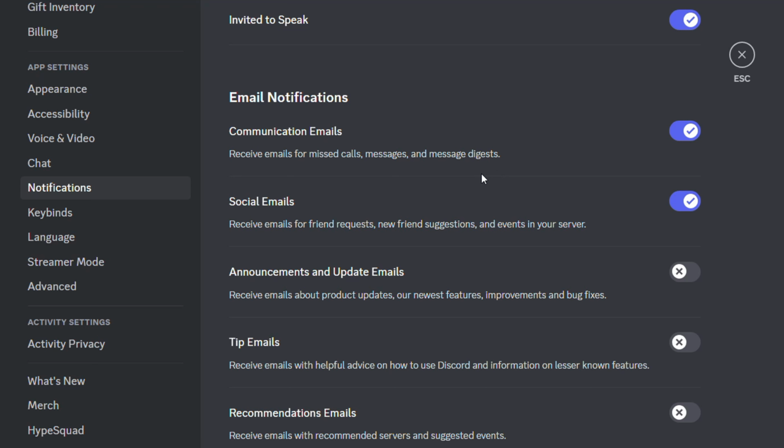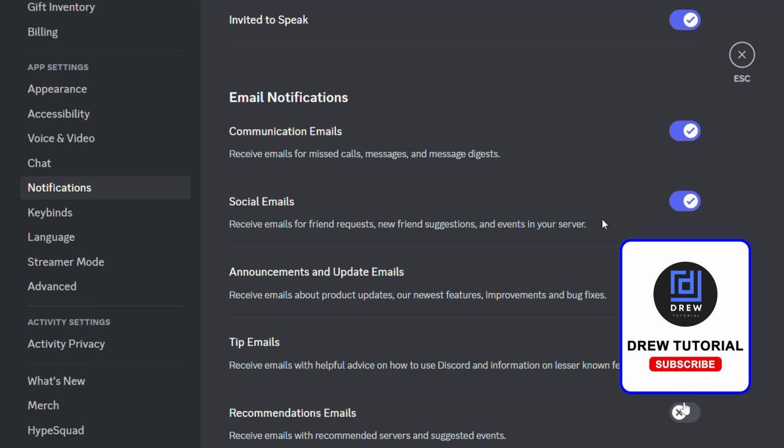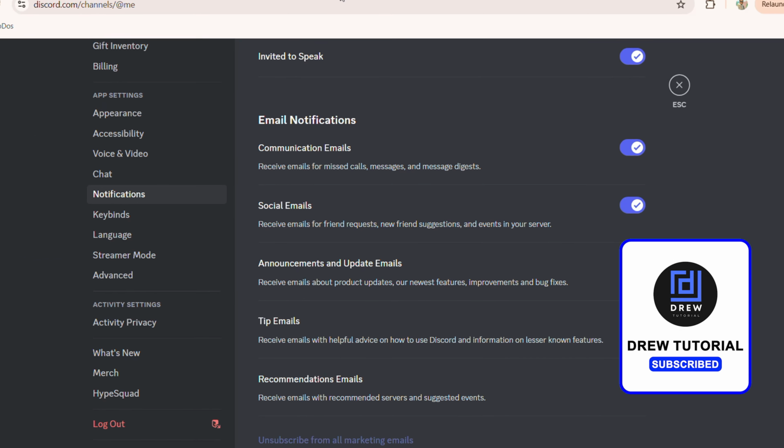So if you're looking for how to manage this, if you're looking forward to enable or disable them, this is where you go. Just go ahead and click the user setting gear, notifications, and on the bottom here you have all of those email notifications, and that's it. Very easy and very simple.